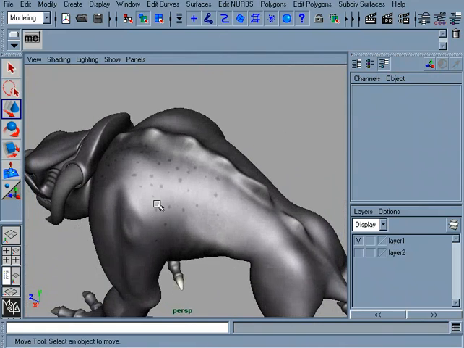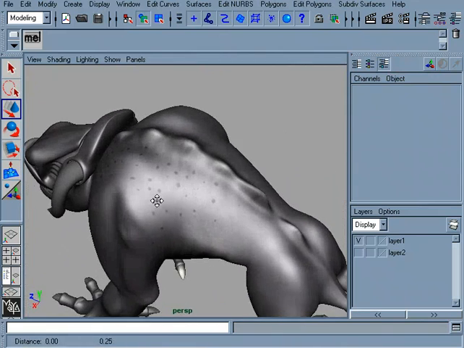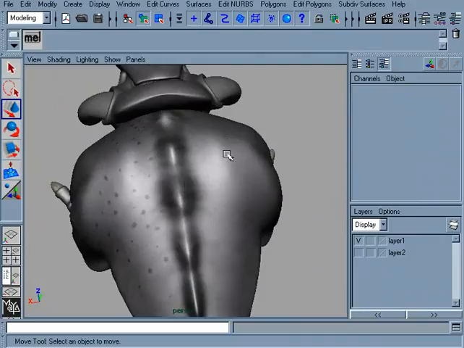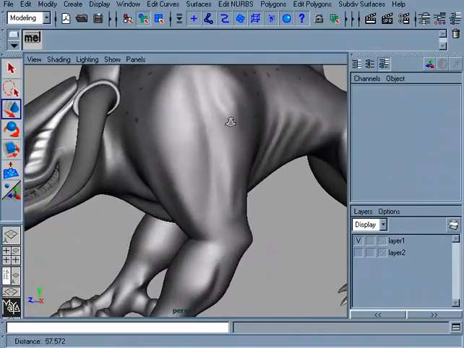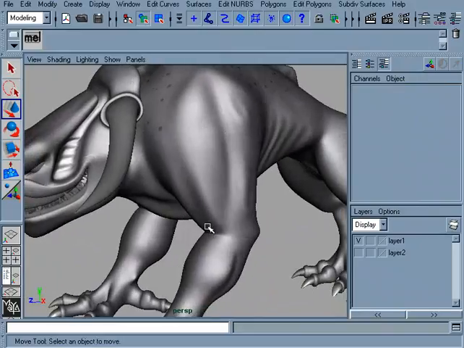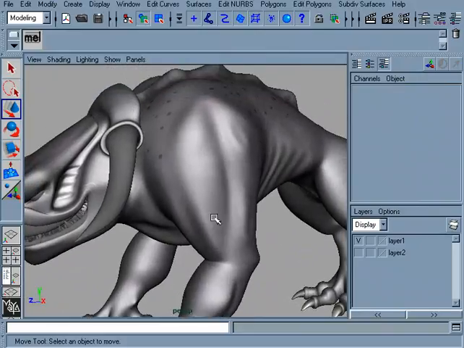Okay, so in the next video, I'm going to go ahead and pause it at this point and continue making the age spots on this side. But in the next video, we'll go ahead and continue to add some more detail to the body.